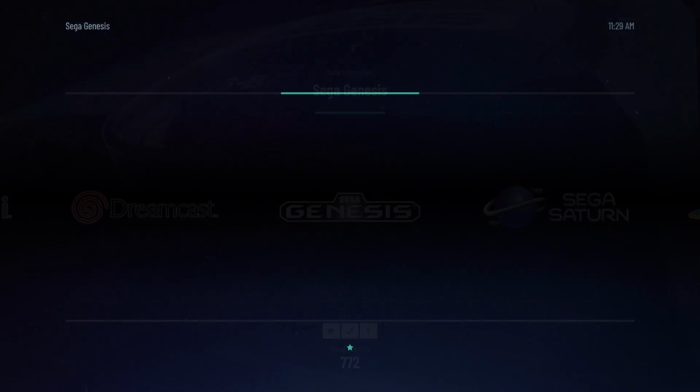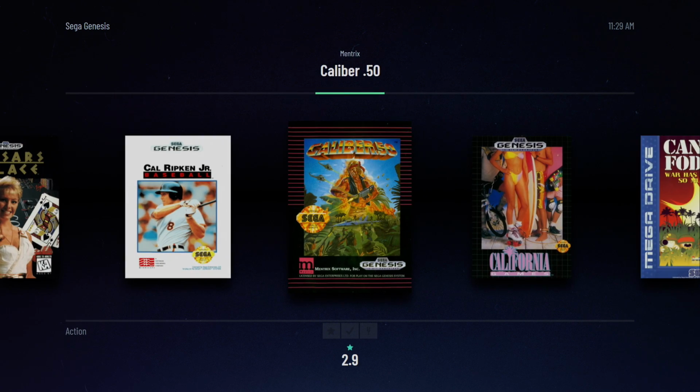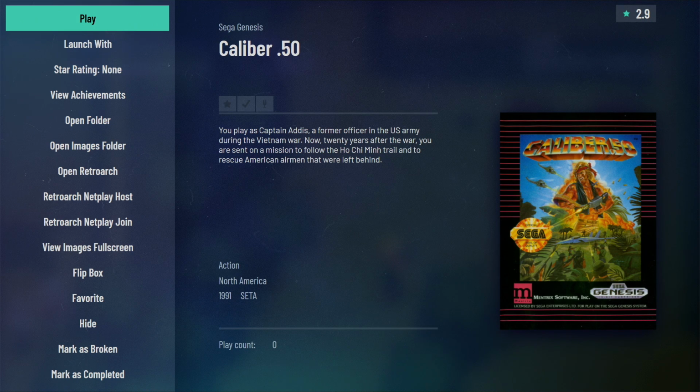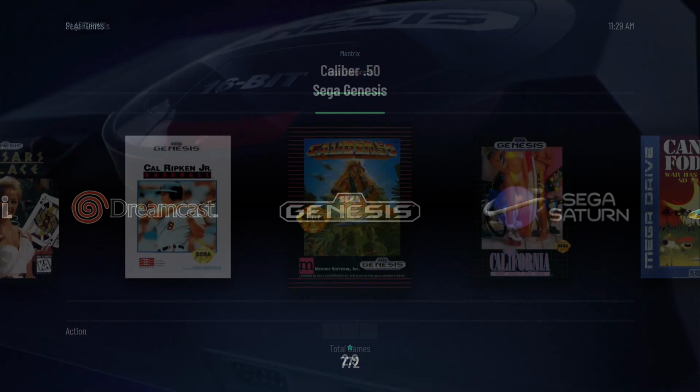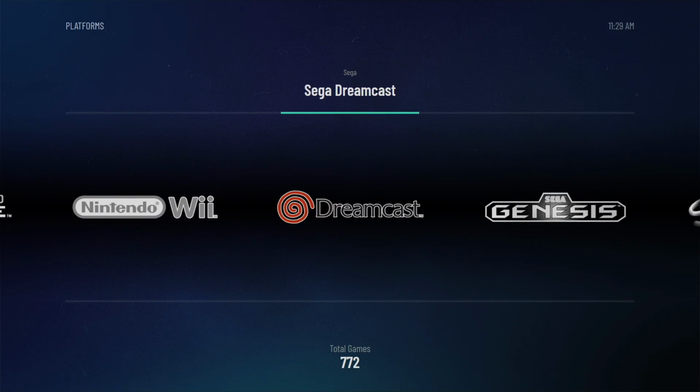So we'll go over here to Genesis and go into a game. I love the way the box art slides off. You'll see that coming up. And overall, this is just a very clean theme, and I'm really loving it.